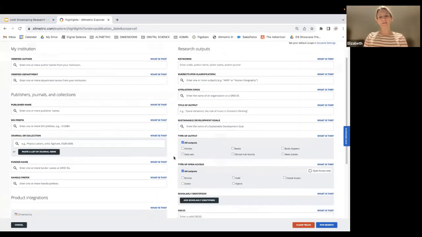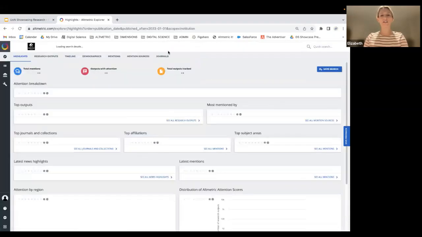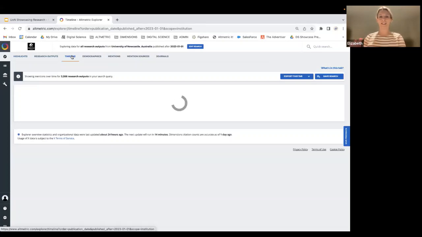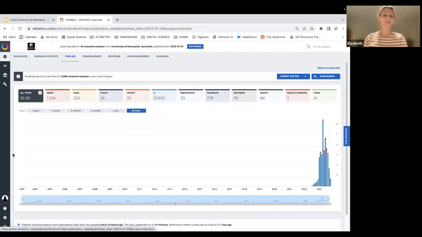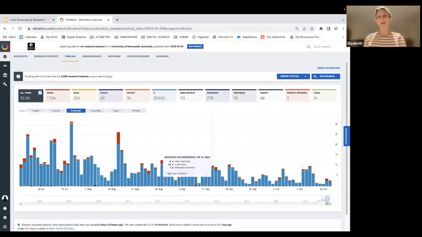Again, I can use any of these fields to refine my search, but we can see from a particular date. So if I just do from the 1st of January 2023, I can run my search. And then I can identify those outputs. I can go into the research outputs tab and have a look at that a little bit further, but I can also have a look on the timeline to see when these research outputs have been mentioned. And this is particularly useful for comms and media to understand where their research has been mentioned and when.